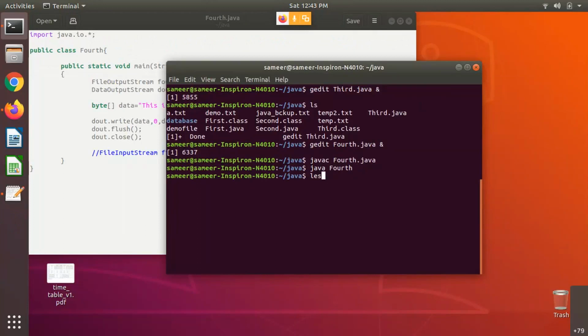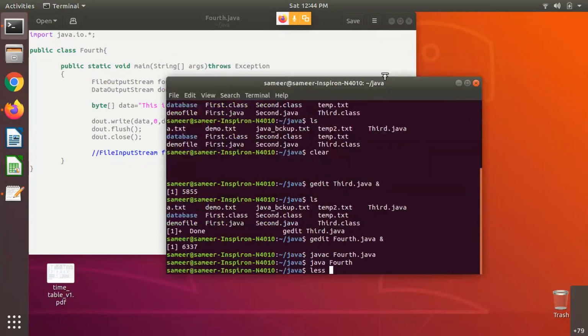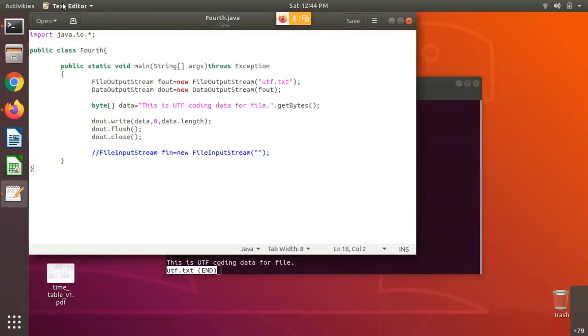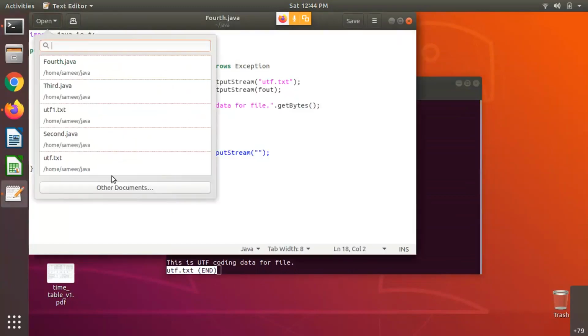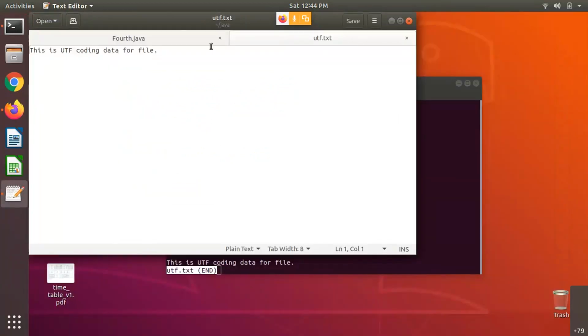Now if I see the content of the file in which we have written the data, the file name is utf.txt. So if I say less utf.txt, here you can see the data has been written, right? And we can read the data very easily. Now what we can do is click on open, select the document, and go to the utf.txt file, and the data is displayed in the perfect manner in which we have written it to the disk.